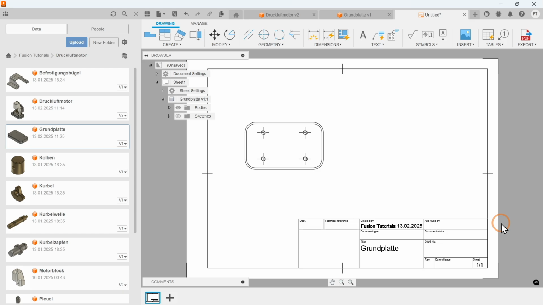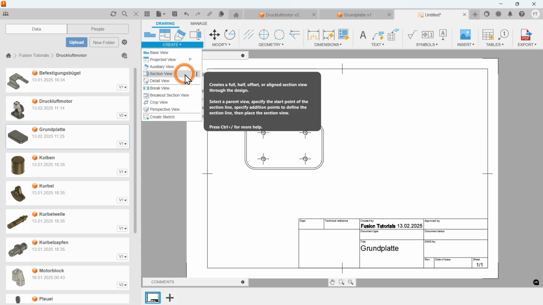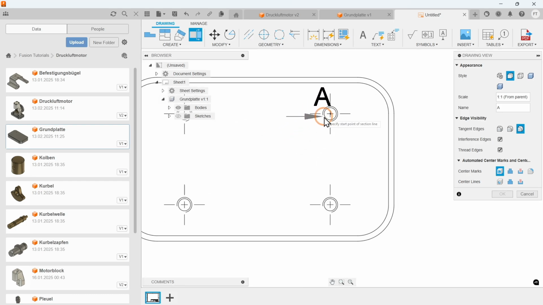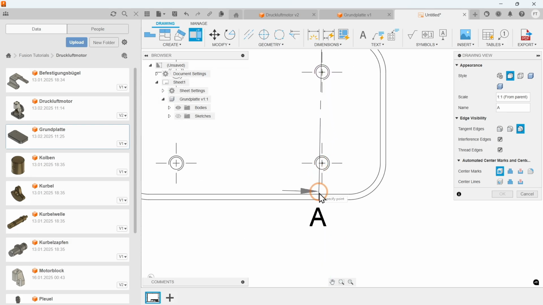To better show the threaded holes, we next create a sectional view. For this, we select the command for sectional view in the Create menu and click on the main view. We move the mouse to the center of a hole so that the snap point is on the hole. Then we slowly drag the section line upwards over the outer edge of the component and confirm the starting point of the line with a click. We draw the line straight down and complete the command with a click on the green check mark.